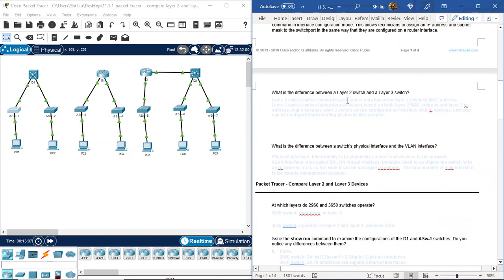Here we answer another question, that is, what is layer 2 and what is layer 3? Layer 2 is physical, layer 3 is logical. Layer 2 address is a physical address. We call that MAC address. Layer 3 address is a logical address. We call that IP address. So now we know the difference between these two switches. All right, so here's the answer.